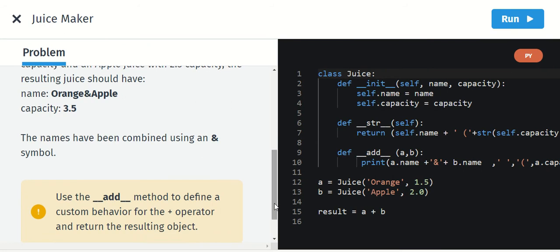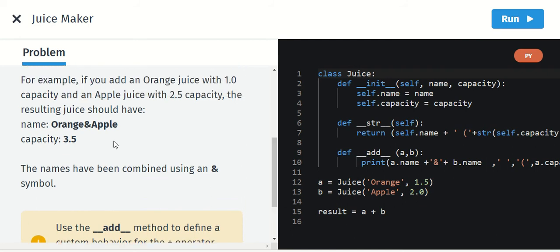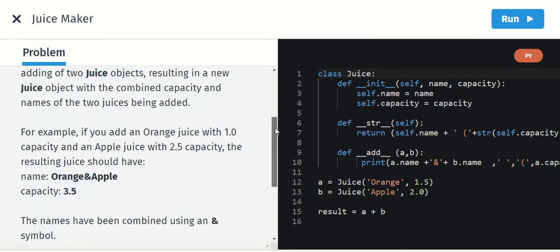Here, the problem designer suggests using the add function. We will name a method add to define a custom behavior of the plus operator, the adding operator, for the two juices and return the resulting object. The resulting object is orange and apple and 3.5. Okay.